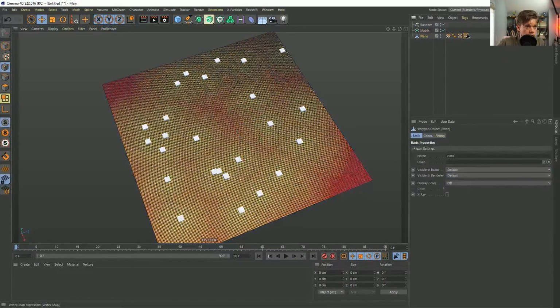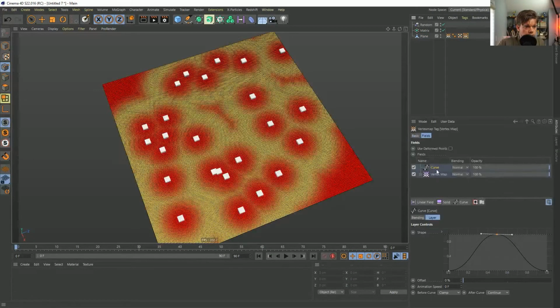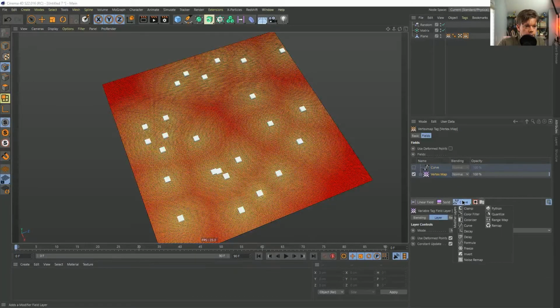Now we are seeing this secondary vertex map. So you can see immediately we're getting this kind of fun offset. Now in the curve, the offset is going to be neat, but we need to repeat that a couple of times. So I don't want to spoil it yet. So how do we repeat that more times?